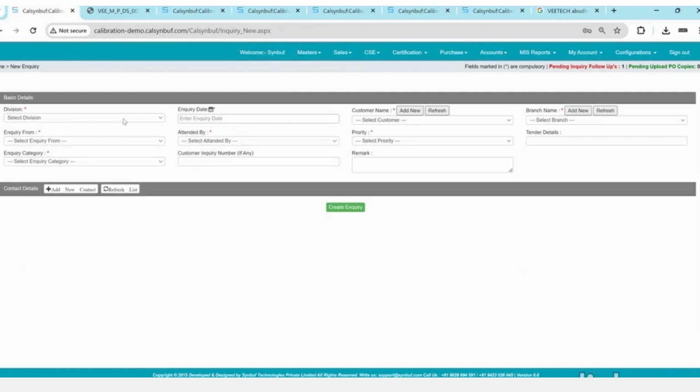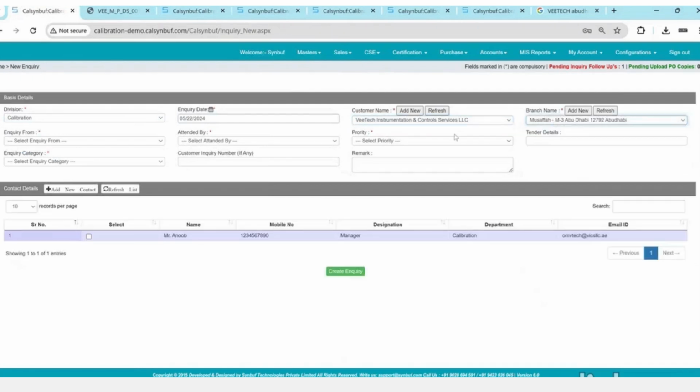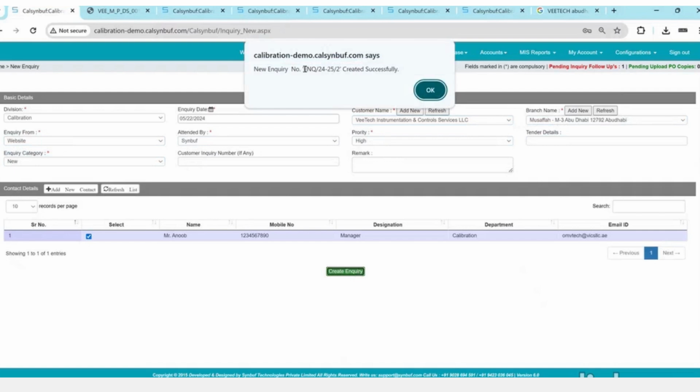For example, I have an inquiry for calibration. This is my inquiry date, and this is my customer who has asked me for calibration. Then the website is my source of inquiry. I'll select this. I have created it. Once I create the inquiry, this number will be created. This numbering system can also be set in your style. Some customers may require a monthly basis, some a yearly basis. So that can be configured at the time of installation. So this is my inquiry number.